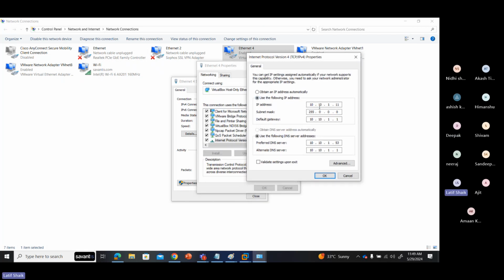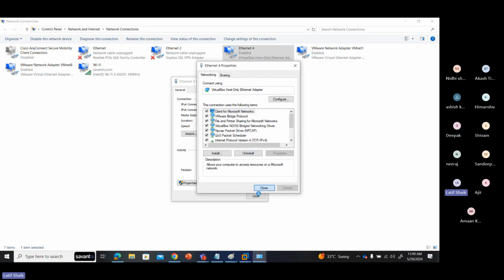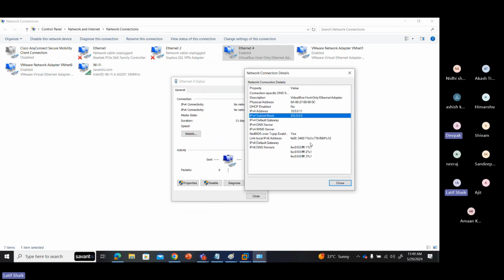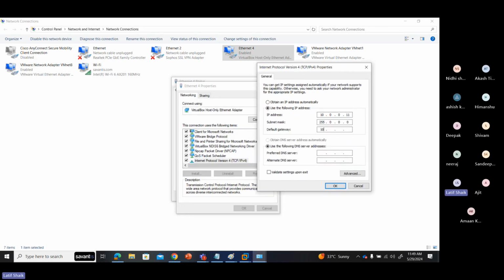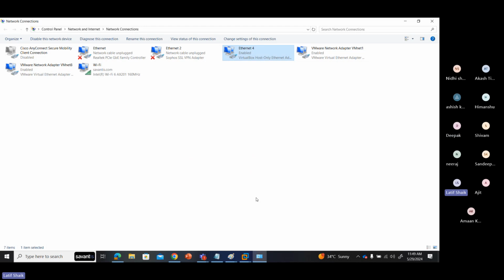See, this is where the IP address is assigned manually. Use the following IP address means you assign an IP address manually. This is how we are able to assign an IP address manually. You can define the IP address, subnet mask, default gateway, and DNS address also. I gave only two, but if you have a default gateway, mention the default gateway. If you have a DNS server address, mention the DNS server address.